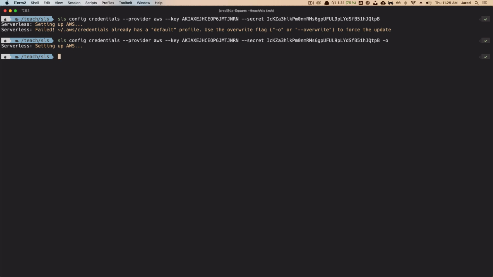Now the second way to do it is the AWS command line. So aws configure, and it'll tell you what's currently in there as the default profile. So that matches that, that matches that. Cool.